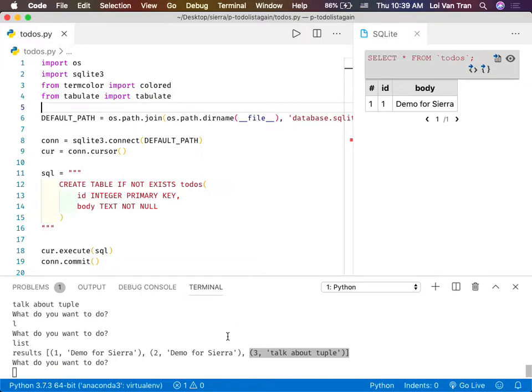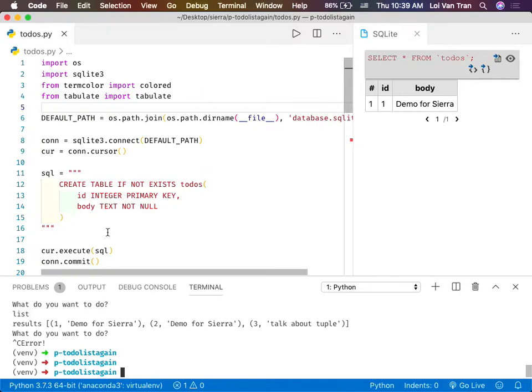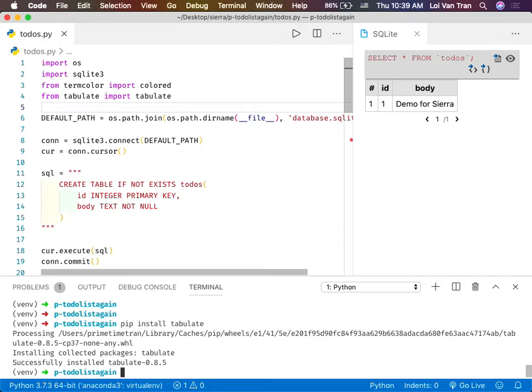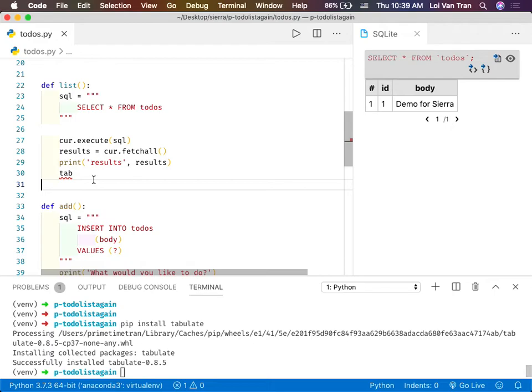Okay, so right now we're gonna freeze this, and then we're gonna run pip install tabulate. So we're installing a library, we're getting it from the internet. Now we're gonna use this library in just a moment to make our application a little bit sexier.